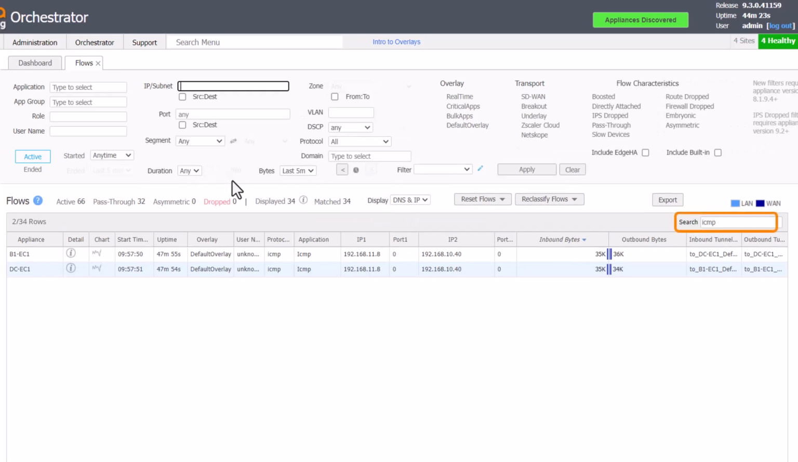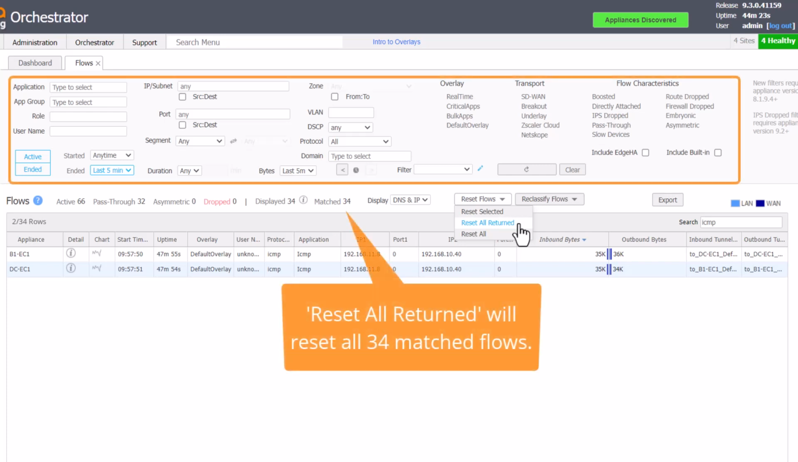I've fallen for this many times, and scratched my head wondering why I'm not seeing any or limited results. So either avoid using this box, or remember to clear it when you're done. It's especially important in the flows report if you're going to reset flows. Let's say you use the search box to quickly filter down some results, and then reset all returned. What will happen is, the orchestrator will instruct a reset of all the flows matched by the filters at the top. The search box is not taken into account.